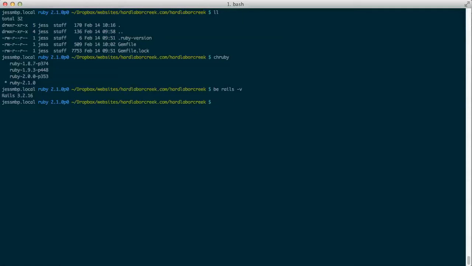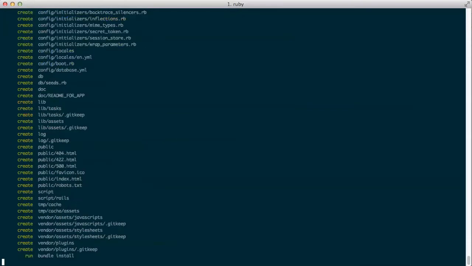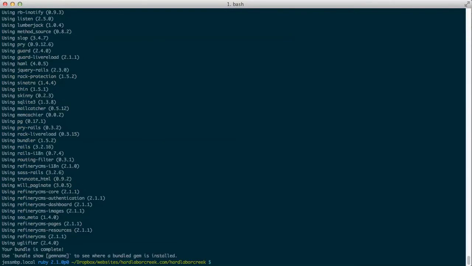So we can run the rails new command in this directory. We use PostgreSQL, there we go, and I'm going to skip Test::Unit. And there's the Gemfile. Rails is trying to create a regular Gemfile, so we're just going to choose no, so we don't overwrite it. So there we go. Now we just need to set up our database.